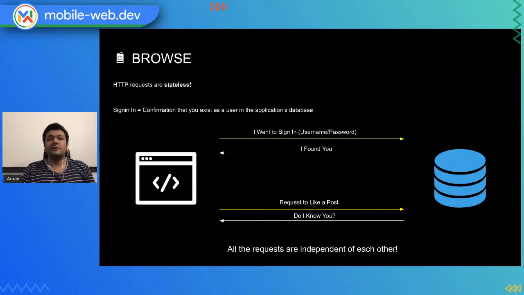Once you are signed in, I send a request to the server. I say, this is my username, this is my password, I want to sign in. Next time, I say, this is a post, I want to like it. Now, the "I" here is not defined, because I'm only saying the username and password were sent. The server says, okay, Arpan, I recognize you. You are Arpan. It gives me a response, hi, Arpan. Next time when I send it, I say, hey, I'm Arpan, I want to like this post. But there is no relation.